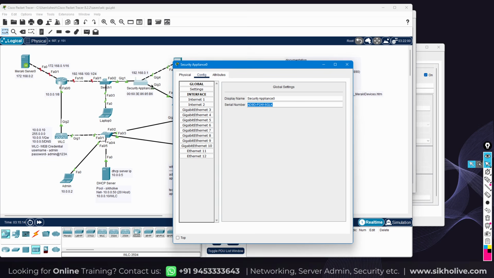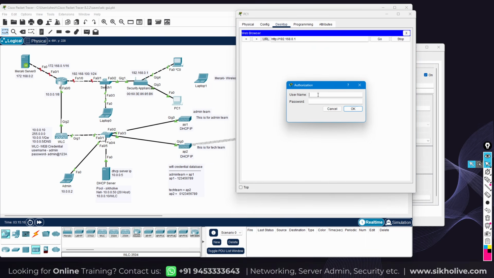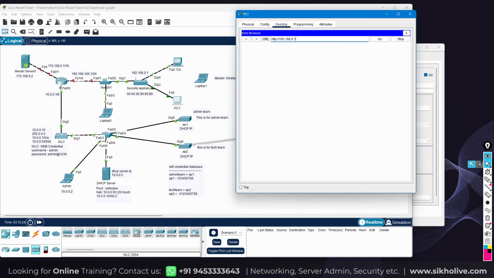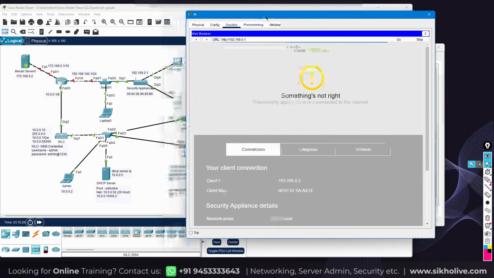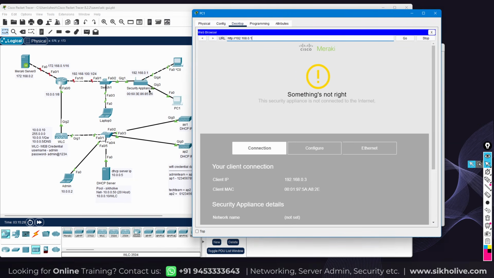Okay, so this is the serial number, and I'm going to use the serial number as a username, and there is no need to apply any password. Leave it blank and click on OK and wait for a few seconds. Okay, now you can see this is the simple configuration of the access point, sorry, security appliances.